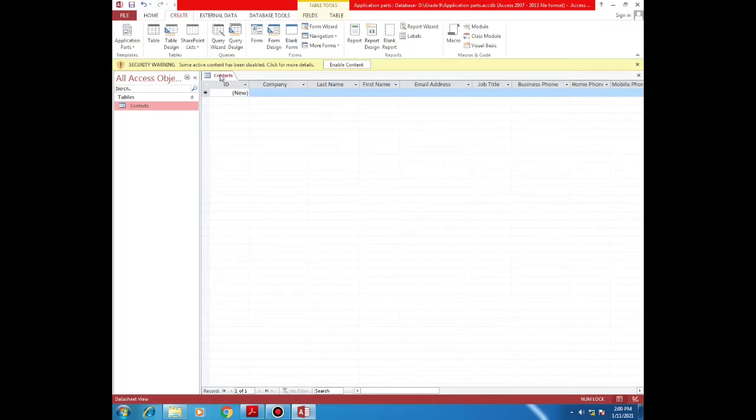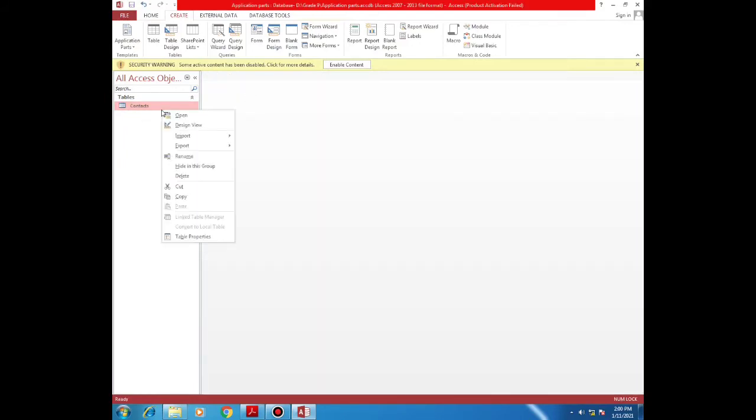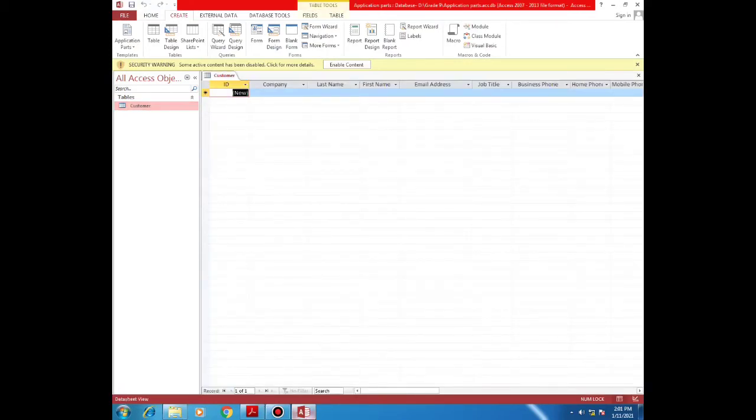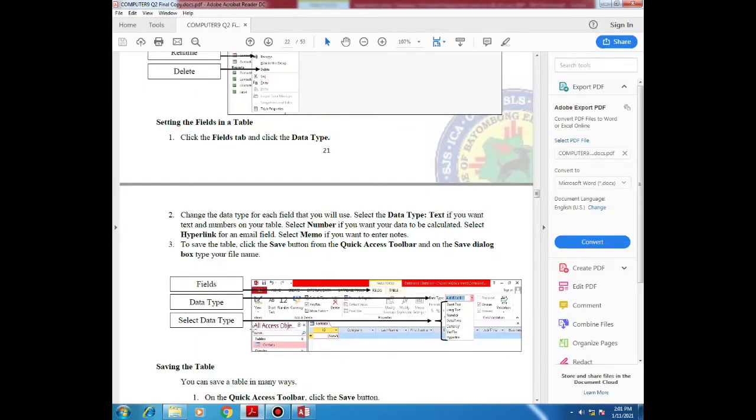All you have to do pwede natin i-click ito or right-click, then close. Then right-click the object on our navigation pane. Then click rename. Now, we can type now the customer. Then press enter, okay, to activate it. Now, next, we are now going to assign a data type for our field names.